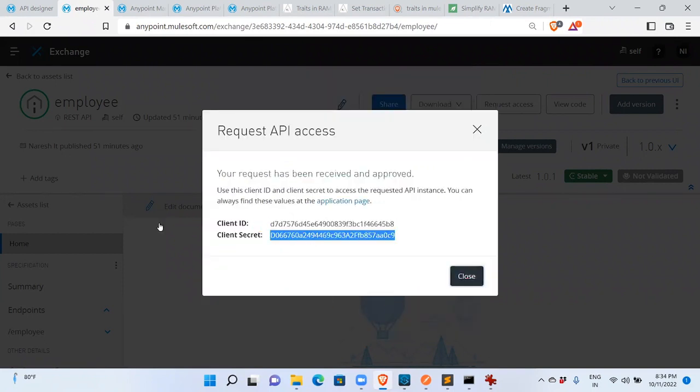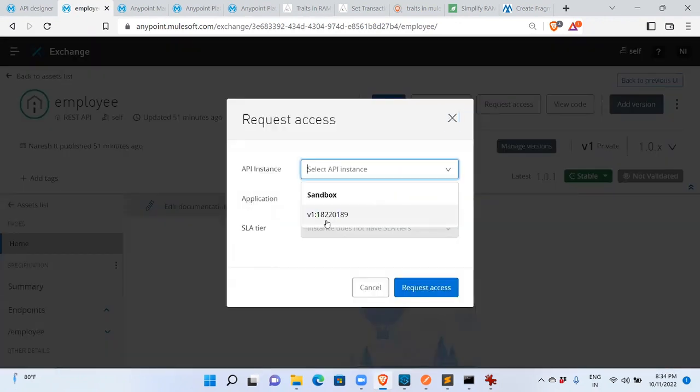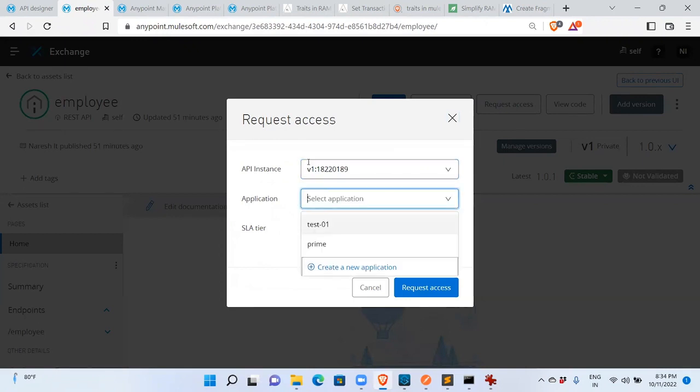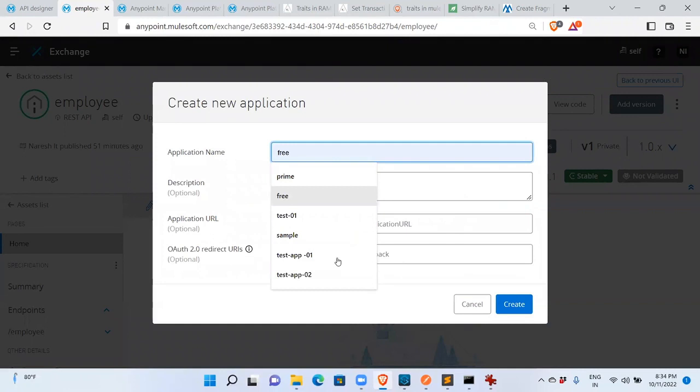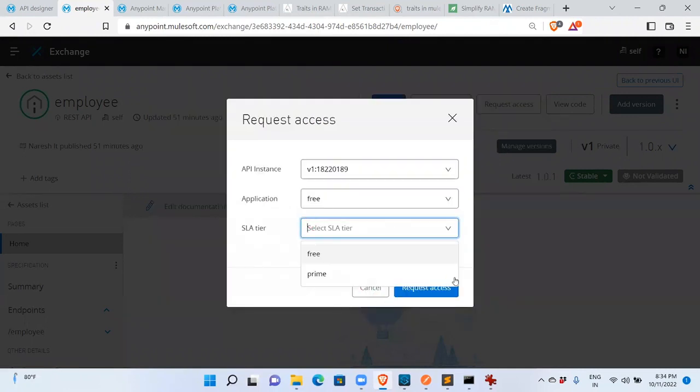Close it. Again, we need to add one more application, right? What is the application name? Here I want to create one more application, that is my free application. So we need to add that one to the tier free, right? Again, we get the client ID and client secret.